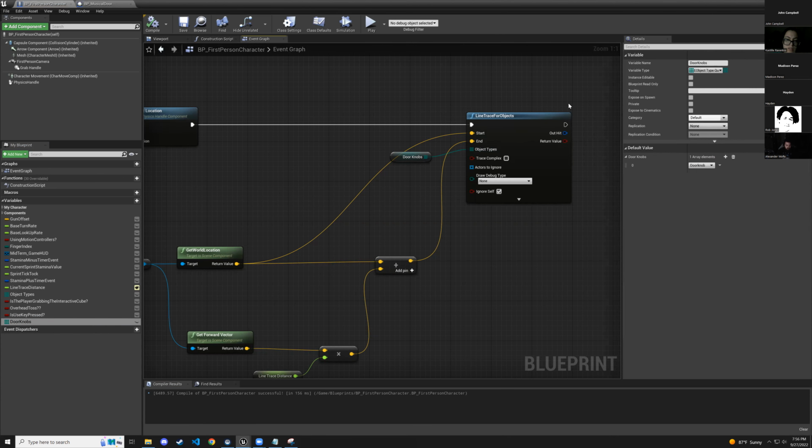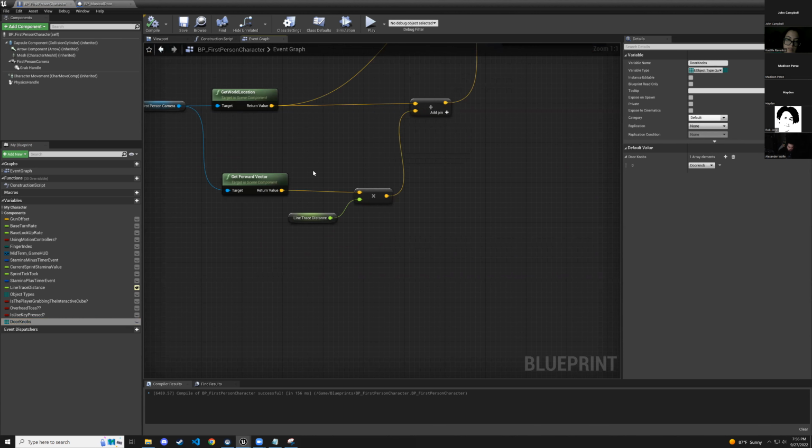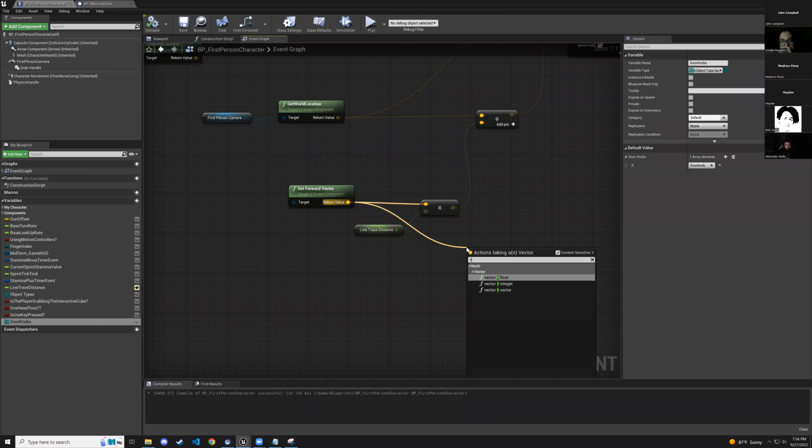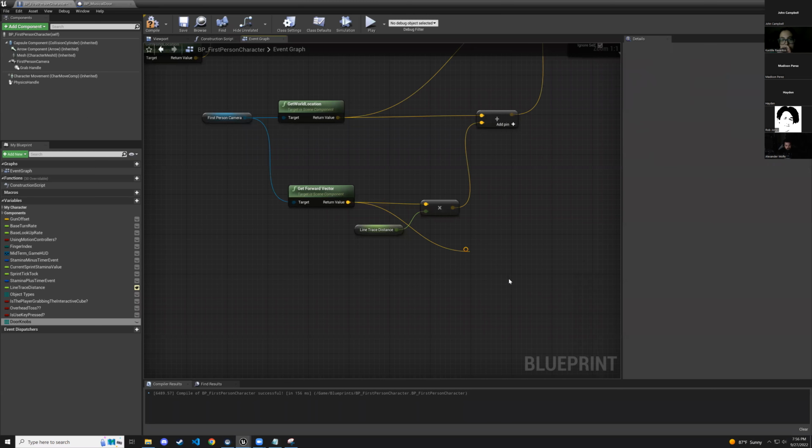So I did that in the details panel of the doorknobs variable that I just created. You did float plus, oh, sorry. What did you do to get the return value of the forward vector? I did a vector times float. So I do times vector times float, this one right here.